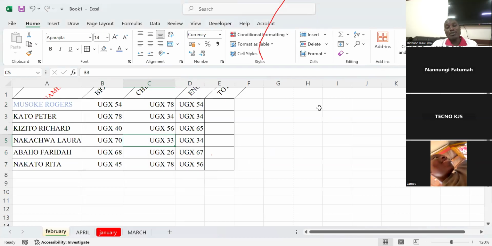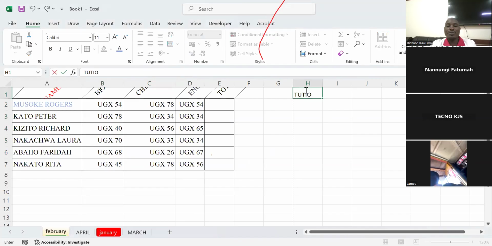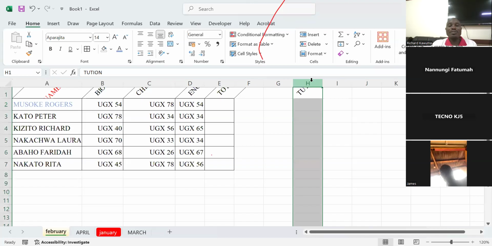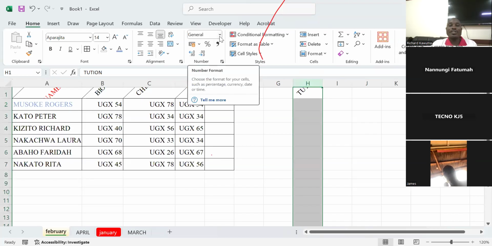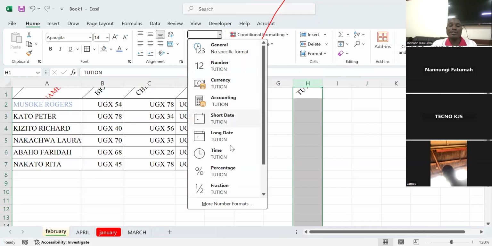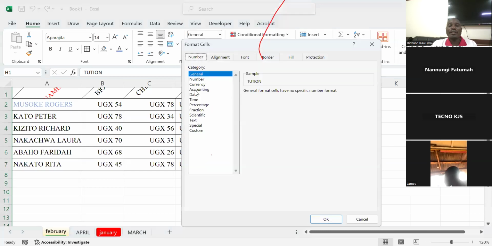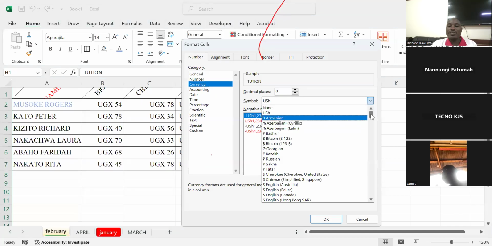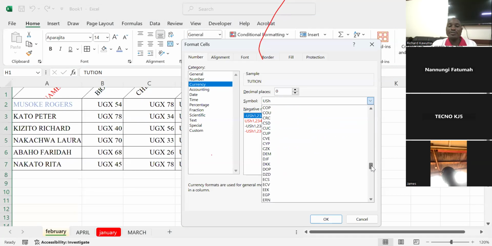You can also, if you know you are going to type currency, you can also first, say for example, if I have this column here and that column is for tuition, okay? I know whatever I'm going to put there is going to be tuition. So I can just select, before even I start typing, I can just select that column and then I first convert it to currency. I give it a currency I want before even I type anything.